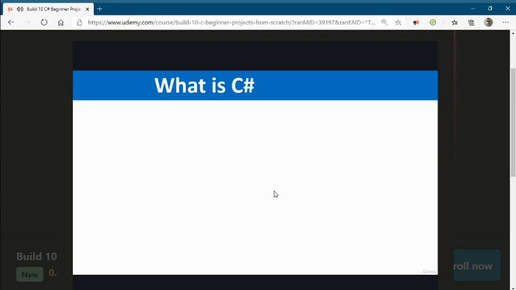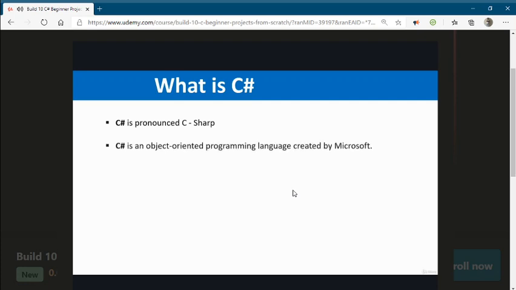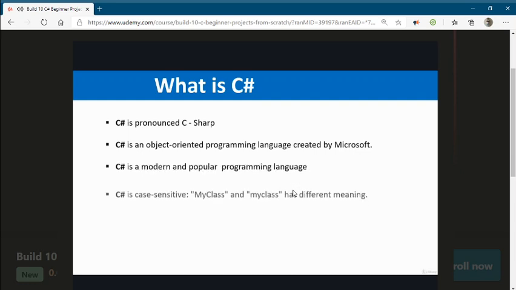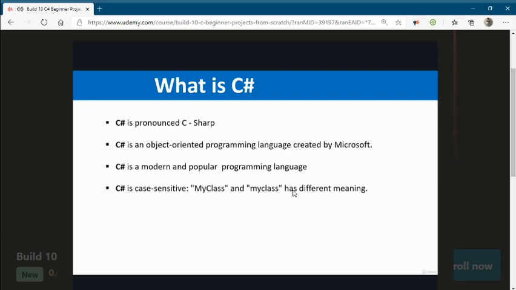What is C#? C# is pronounced as C sharp. It is an object-oriented programming language created by Microsoft. C# is a modern and popular programming language. C# is a case-sensitive language. C# runs on the .NET framework.